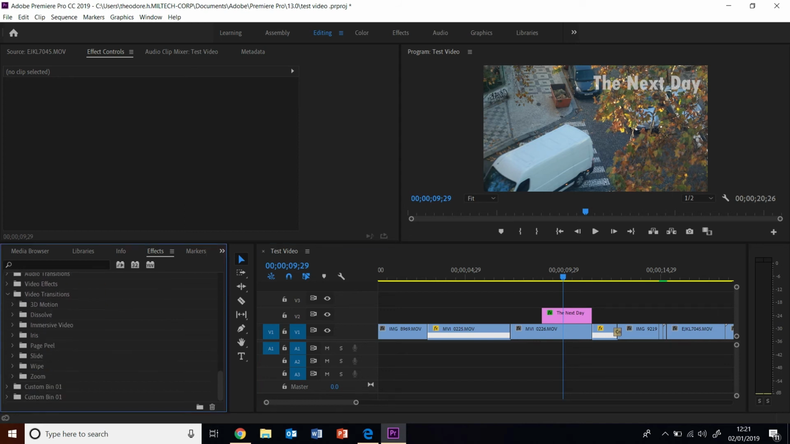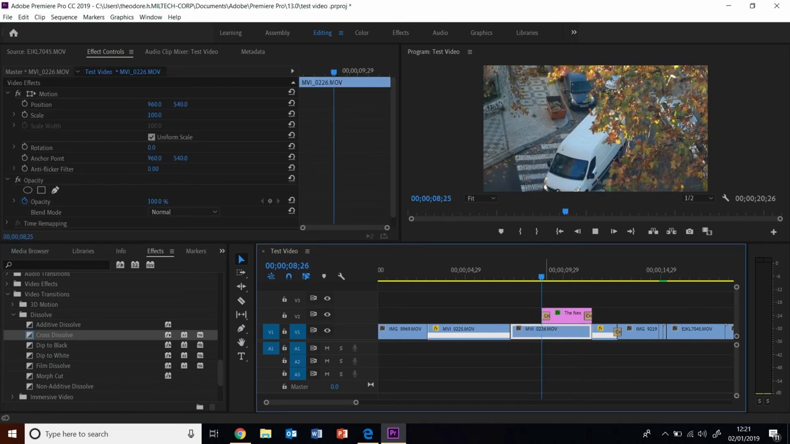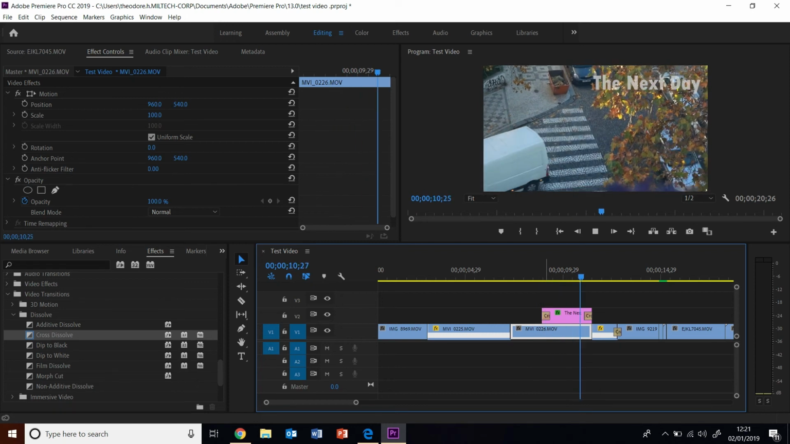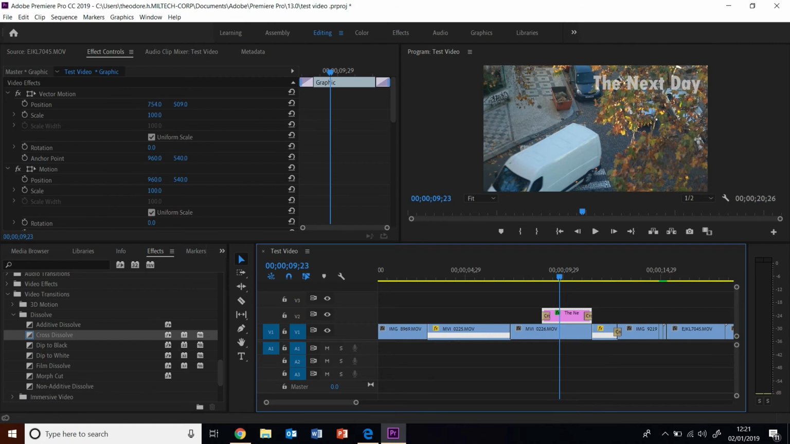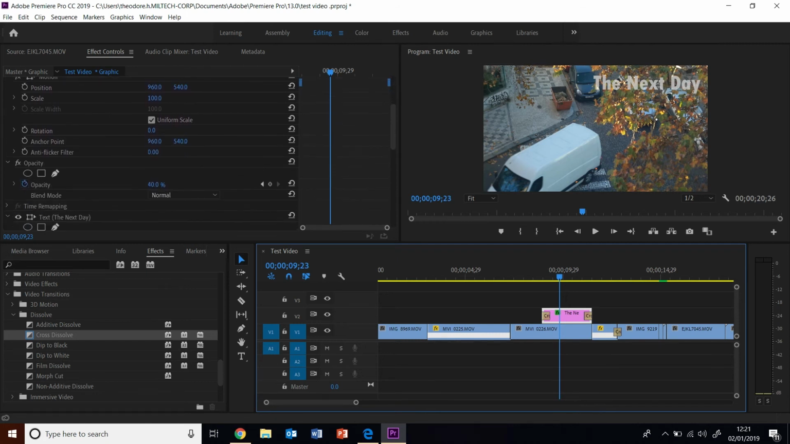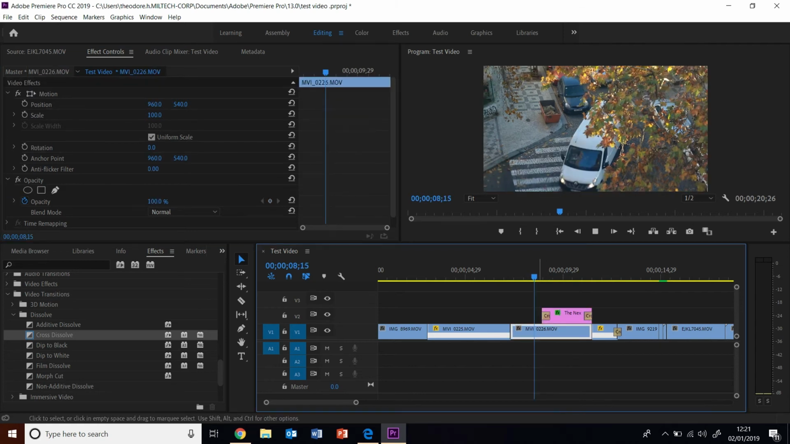Video transitions, dissolve, cross dissolve, put it on the front, down the back. Put it on the back like that. And now it goes in, goes out. But I forgot to change the opacity, so I'm going to change the opacity back to 100%. So boom.